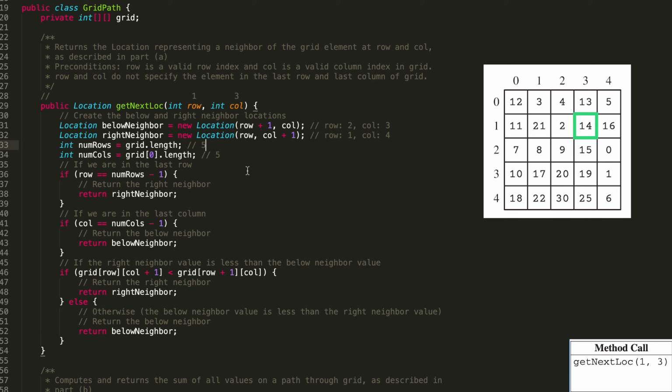Those are both still 5. So let's go ahead and check if we're in that last row. Does 1 equal number of rows minus 1? 1 does not equal 4, so we are not in the last row. So we skip over this if statement.